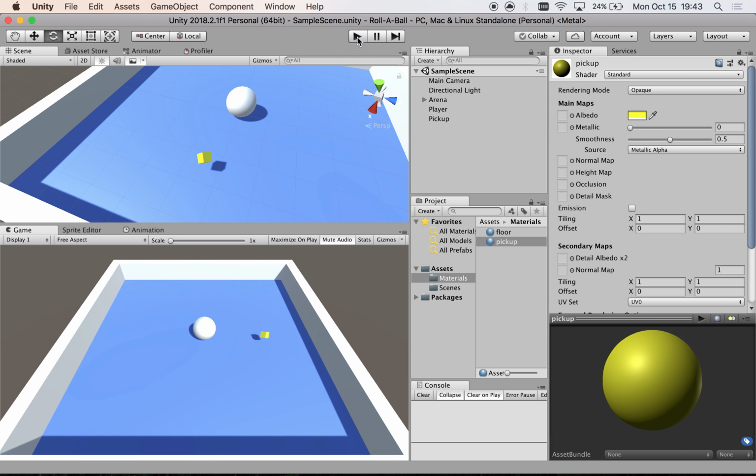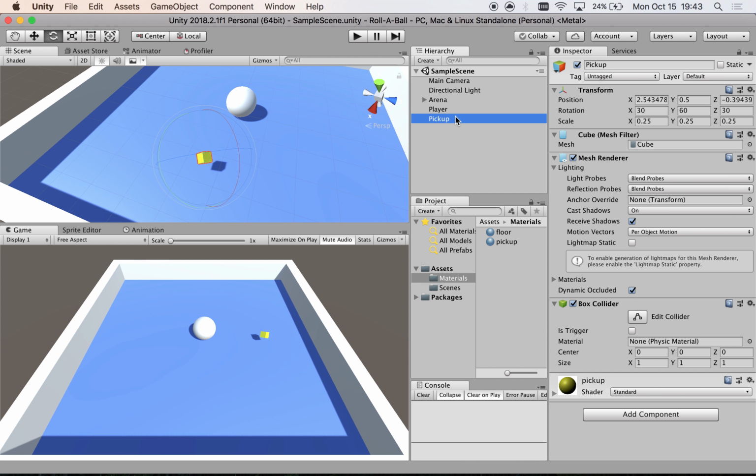So in order to make the pickup not collide with the player, we have to change the type of collider that's on the pickup. So if you click on Pickup again, and you look down at the second to last component down here, you'll see it has a Box Collider on it. And what we want to do is switch that from a collider to a trigger collider. So there's a little box that says Is Trigger, and we just check that box.